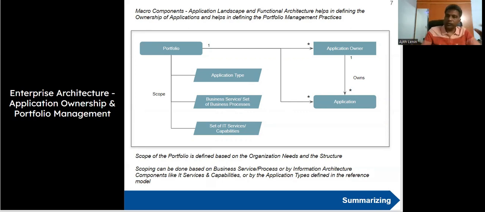It starts with the portfolio's scope. First, each portfolio has to be defined a scope. The scoping of the portfolio could be done by the application types we defined. We could have a portfolio that manages systems of engagement, or a portfolio that manages systems of record, or it could be through the business services. We could say that all the applications related to sales are mapped to one portfolio, or anything related to billing is mapped to one portfolio.